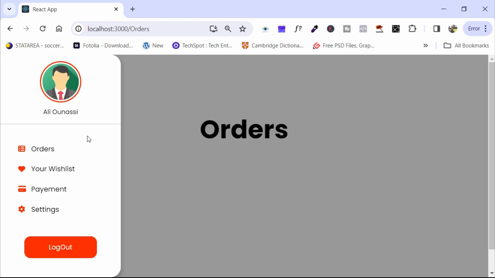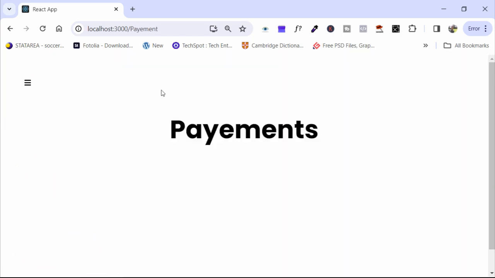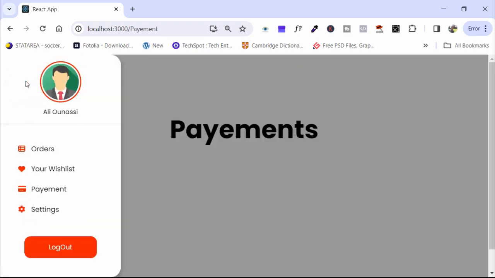Another element that I want to show you that we are going to be using in this video is the React Router DOM library to manage the pages. Like for example, when I click on orders, I get to the orders page. And when I go to the payments, for example, I go to the payments page. So I'm going to show you everything, and also you will learn a lot of things in this video. So if you want to learn how to create this sidebar, stick with me till the end of this video.